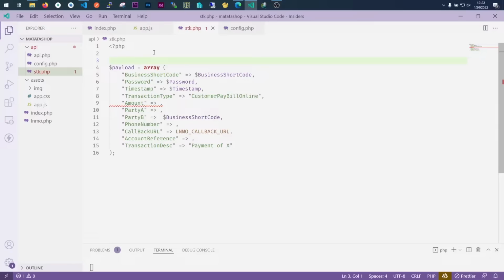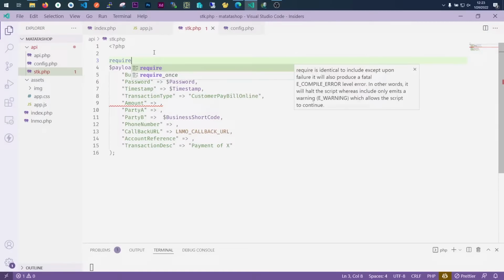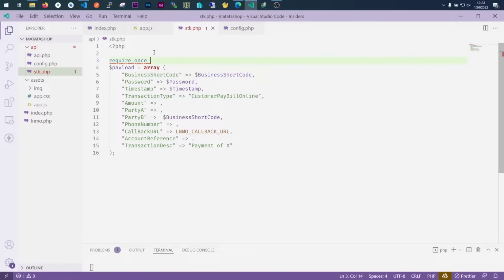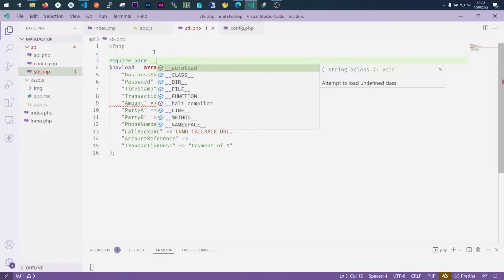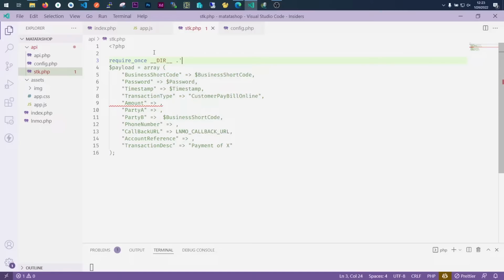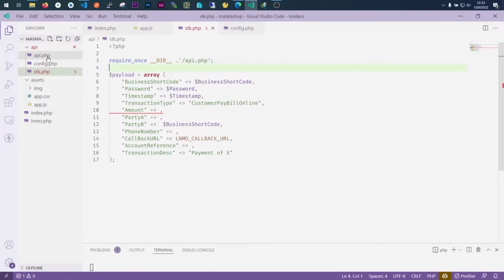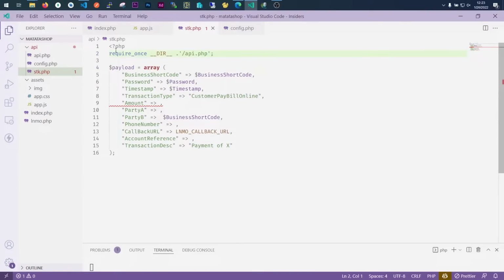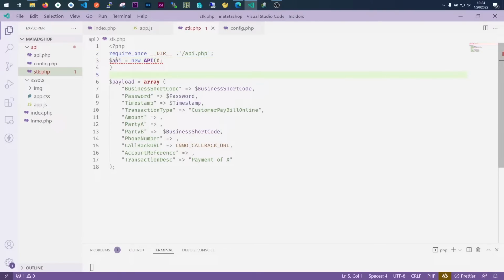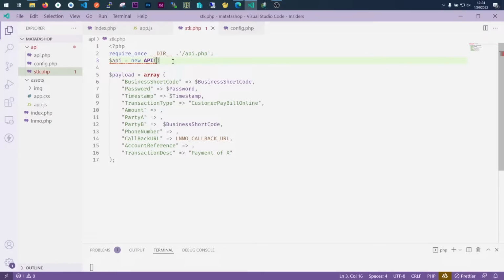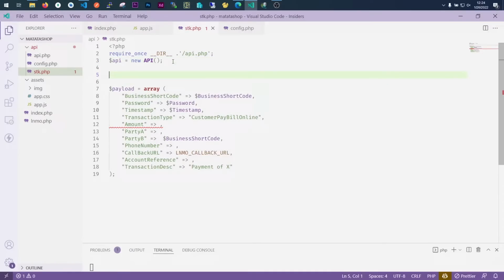So amount. So here I'm going to require our class. So I'm going to require once a file. It's opening. API.php, which is this file here. Then we will just declare the class or instantiate it. So I'll say API is equals to new API, like that. Then now we have access to everything that we had declared on the other side.